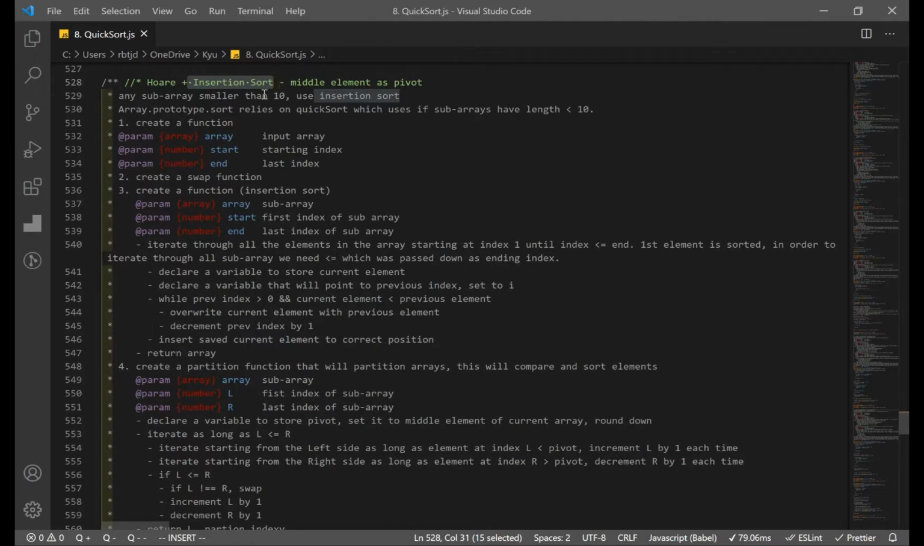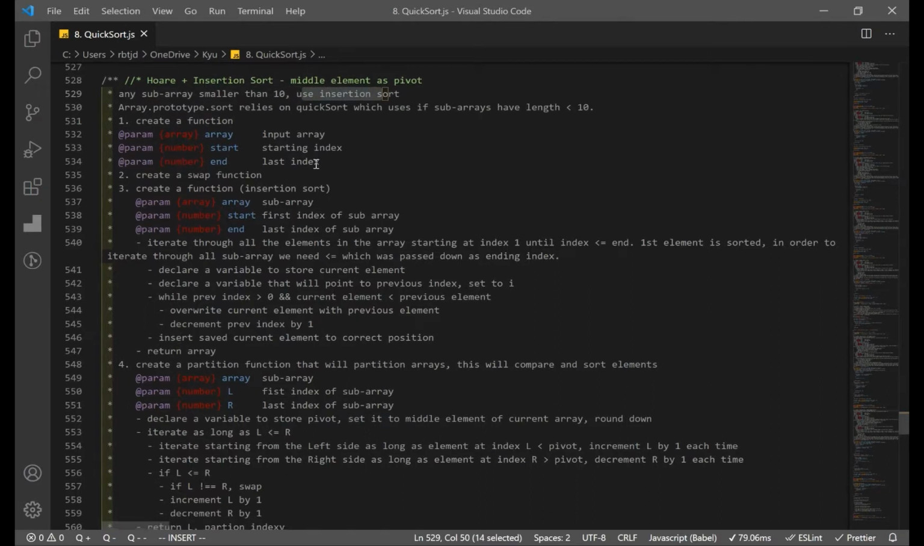And when you use the sorting function within Chrome, what happens is it uses QuickSort, and when the elements are less than 10, it uses insertion sort. So we want to try implementing that solution, and this is the pseudocode for it.